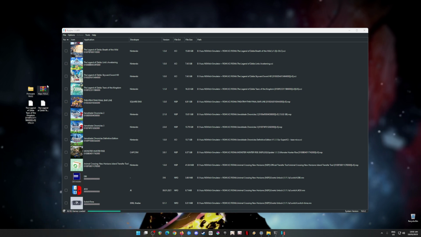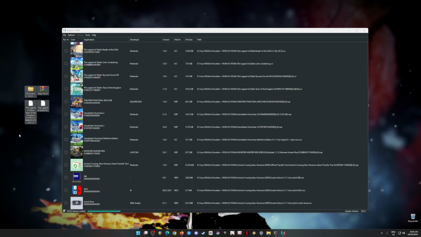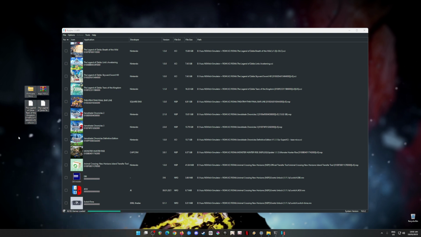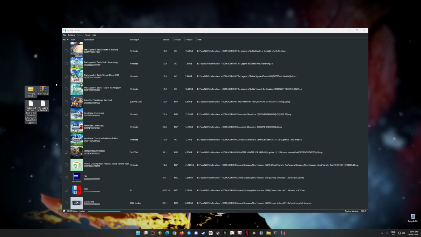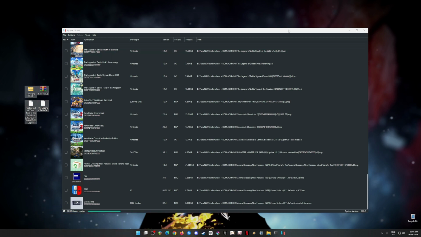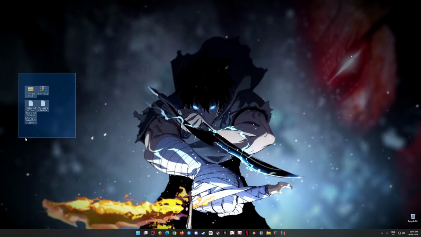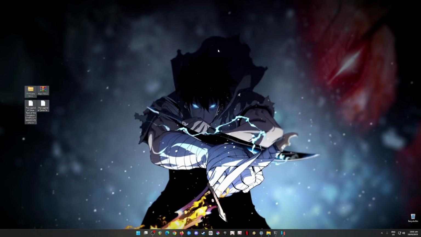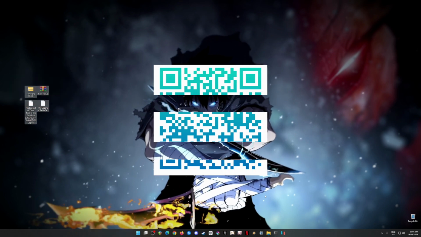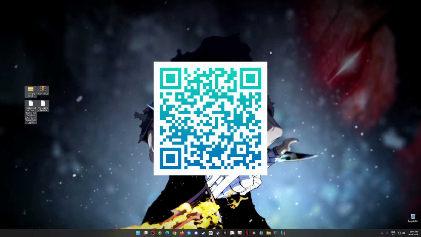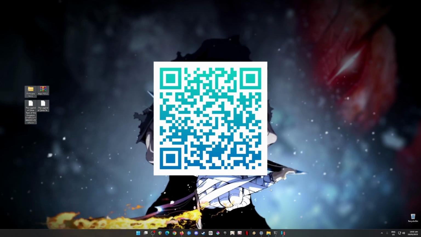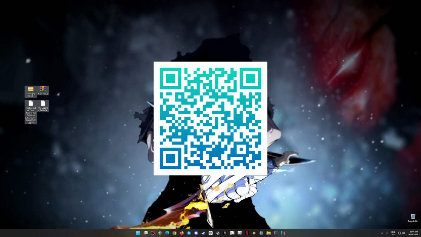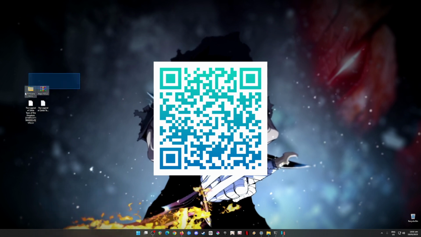So if you don't know where to get all of these files because you don't have a Switch or you don't have any of these files lying around, then I'm just going to save you the hassle and teach you where to get all of these files. So in order for you to get all of these files, I'm just going to leave a QR code here on the screen so that you'll be able to scan it with the QR code reader on your mobile phone so that you will be redirected to the page where you can get all of these files.